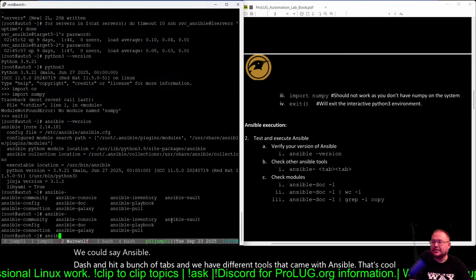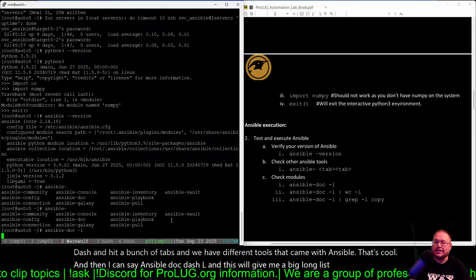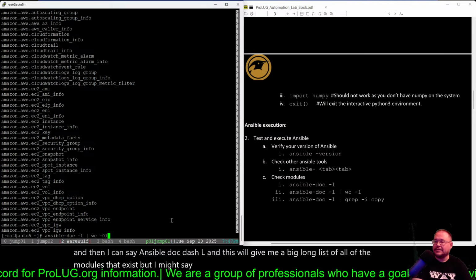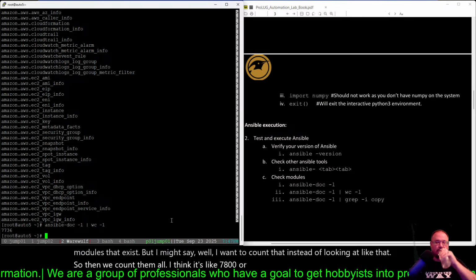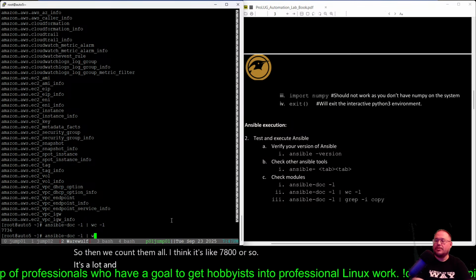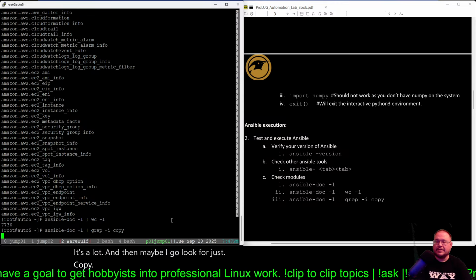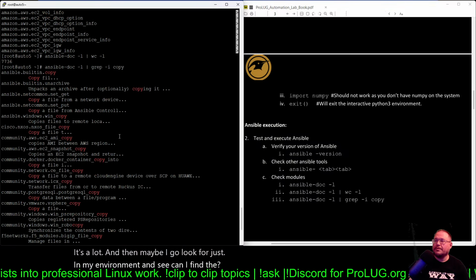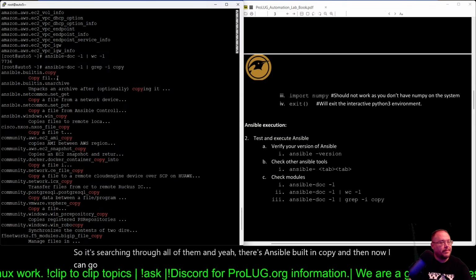And then I can say Ansible doc -L, and this will give me a big long list of all of the modules that exist. But I might say, well, I want to count that instead of looking at it like that. So then we count them all. I think it's like 7,800 or so. That's a lot. And then maybe I go look for just copy in my environment, and yeah, there's Ansible built-in copy, and then now I can go read information about that if I wanted to.